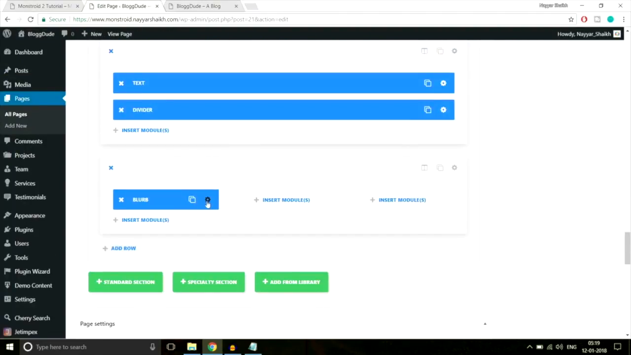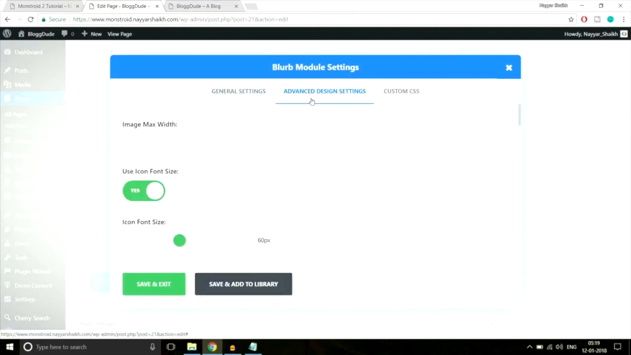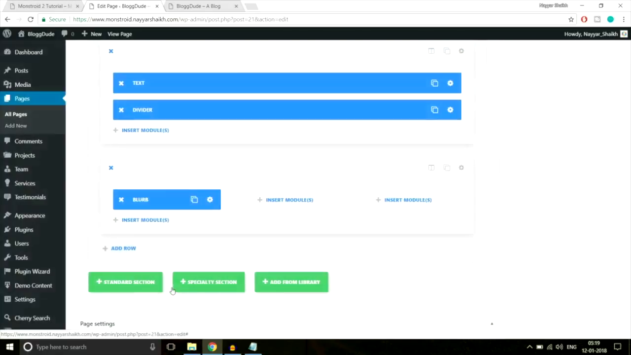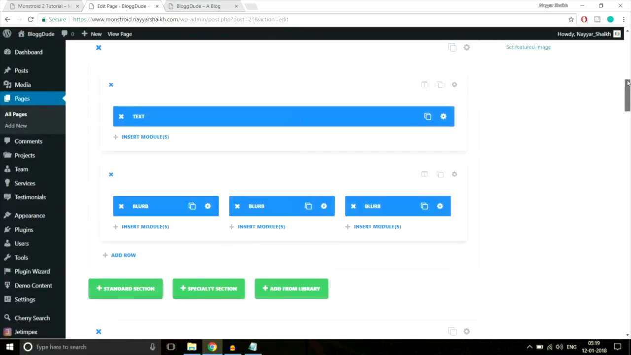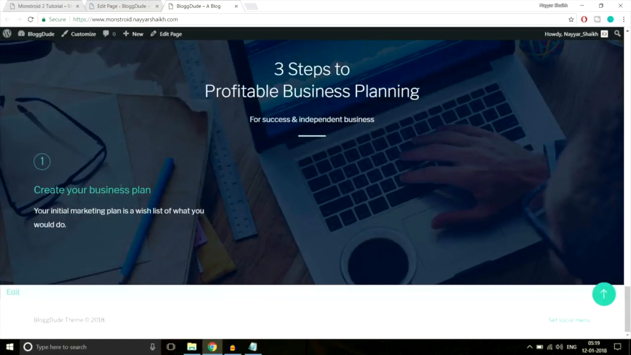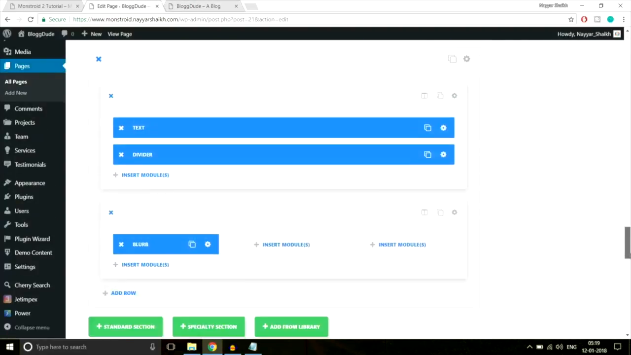So let's do that. Click on blurb again, and let's go to advanced design settings, and let's make this maybe 30. Okay, fine, 30. Let's make it 40. Hopefully this time everything should be fine. Click on save and exit. Okay, let's click on update. Let's refresh this page. Oh my god, so we have decreased. Okay, so we have decreased this size, but still I think that is not the problem. There's some other problem going on. Let me try to fix that.